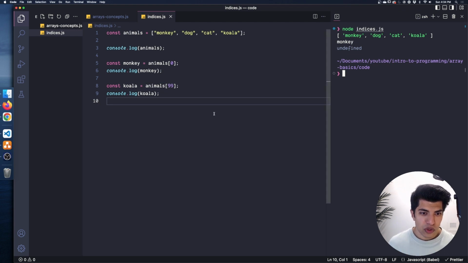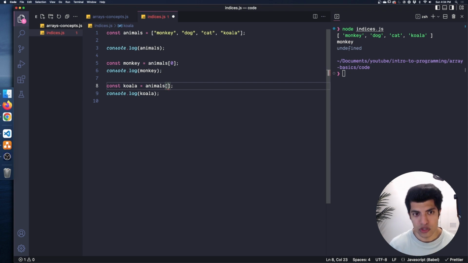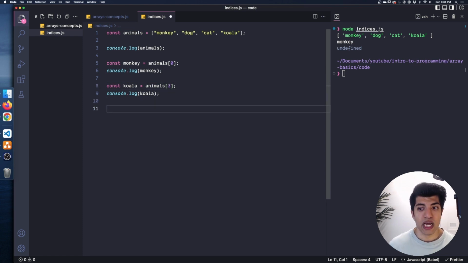Okay, so do your best to avoid this. In the beginning, this is going to happen a lot. So don't worry, eventually you'll get used to zero-based indexing and how to actually grab these values out of an array. So I'll switch that back to 3. Perfect. I want to show you one more thing before we actually go to some array functions.